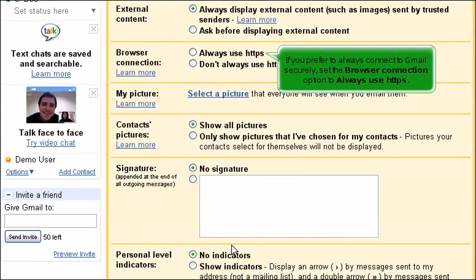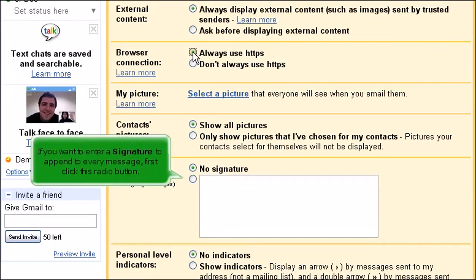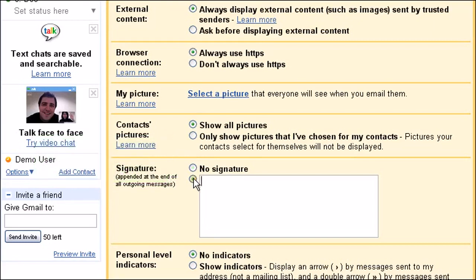If you prefer to always connect to Gmail securely, set the browser connection option to always use HTTPS. If you want to enter a signature to append to every message, first click this radio button. Then type your signature here. Scroll down.